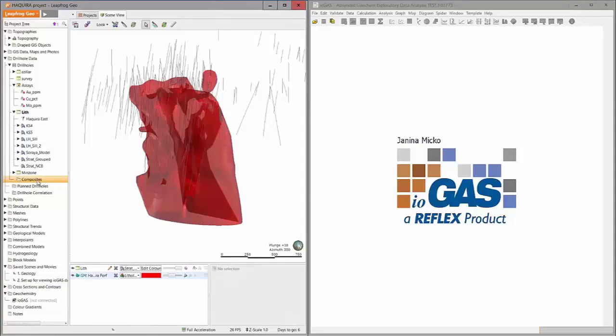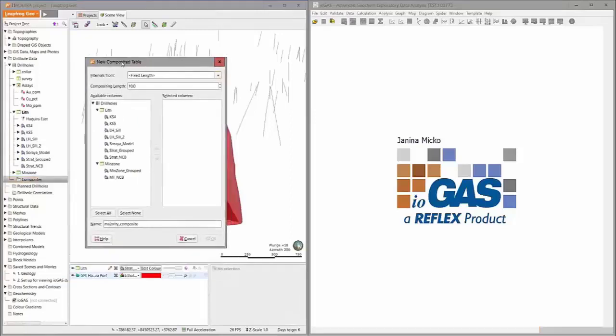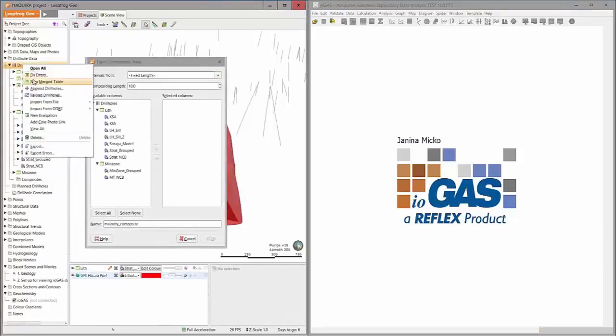Bringing both of these data together can be done in the composites folder, and right here I can right click and choose new majority composite. At this stage, some of you might already think, why didn't you just build a merge table straight up? That would bring both of the tables together too. That is true, absolutely. That merging function, which lives here under drillholes, is also an option.